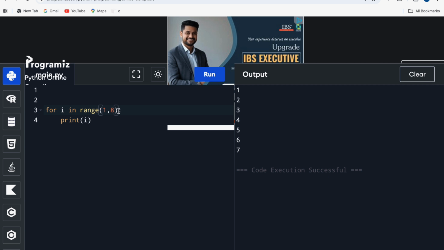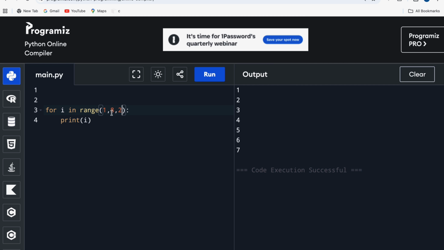From 1 to 8, if we need to skip 2, 4, 6, then when we add 2 here, it will skip them, because the range is 1 to 8. It will print till 7. If we add 2, the even values will be skipped. Here we'll check 1, 3, 5, 7. 2, 4, 6 are not printed because it is skipping.